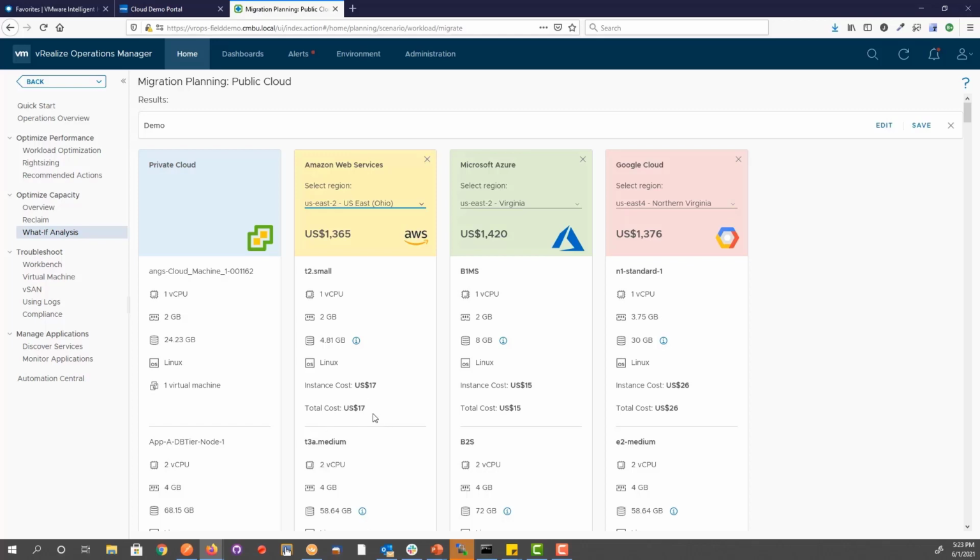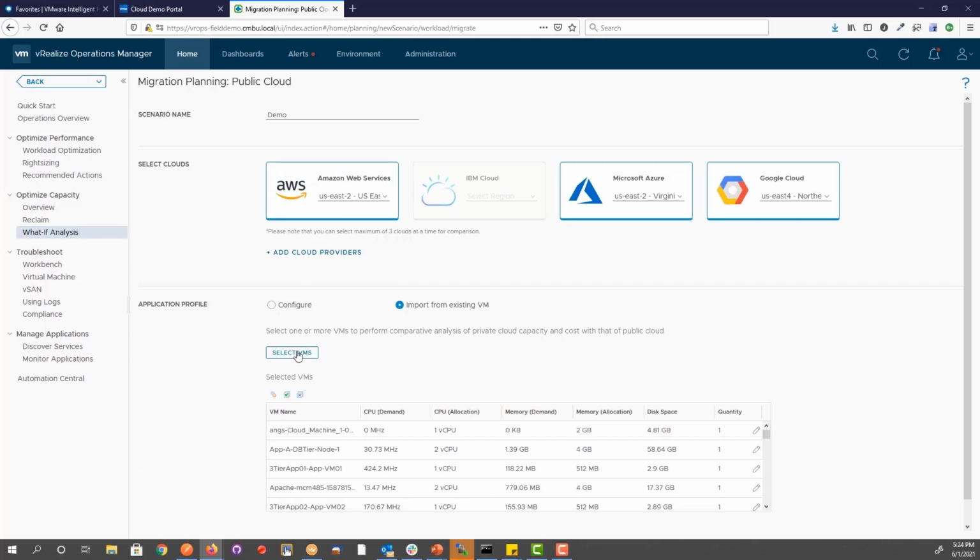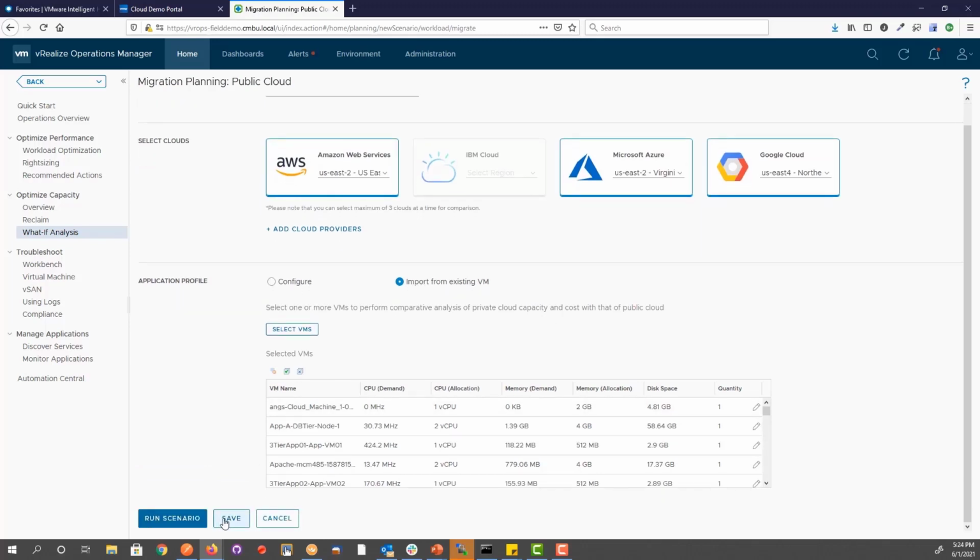As I mentioned, you can go back and edit and change to different clouds, or you can save the scenario and run it later if you wanted to pull it up again and use it as a reference or something like that. It's really up to you. So pretty cool, powerful capability in vRealize Operations.